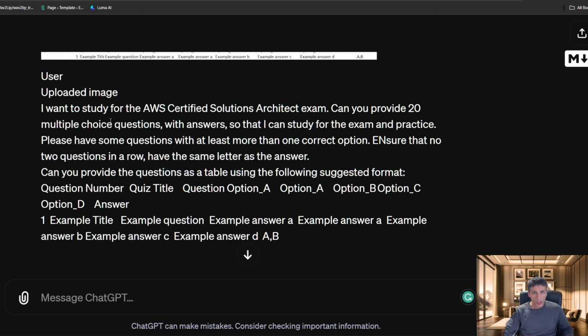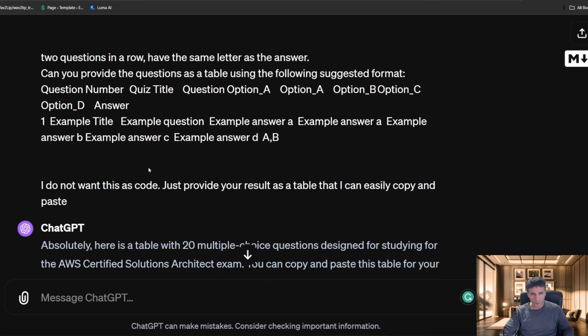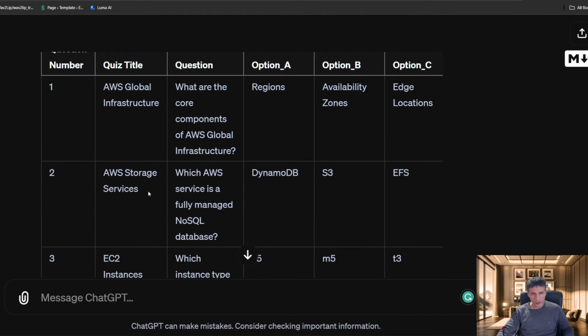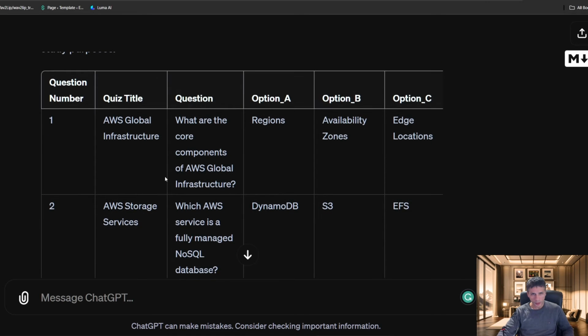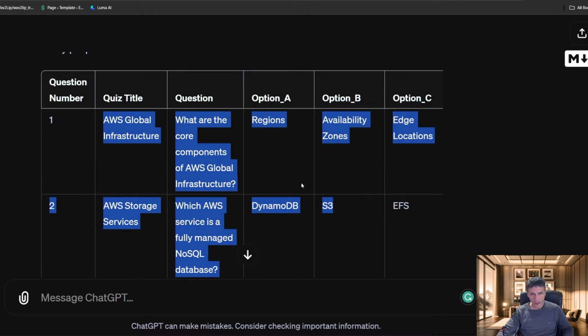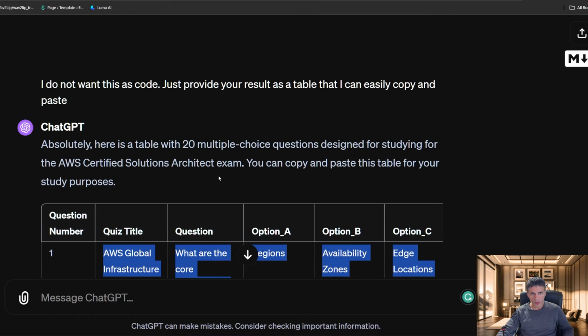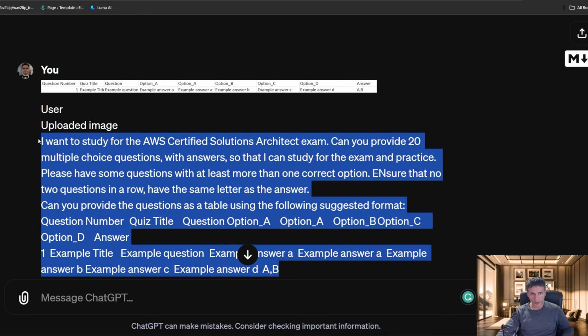So I have here the prompt that I use for ChatGPT to generate all my questions and answers, and you can see it gave me a very nicely formatted table with everything that I need. All I had to do was copy and paste into an Excel, and then I converted this into a CSV from Excel. So I'm going to try and do the same again, but this time I want to focus on a certain topic.